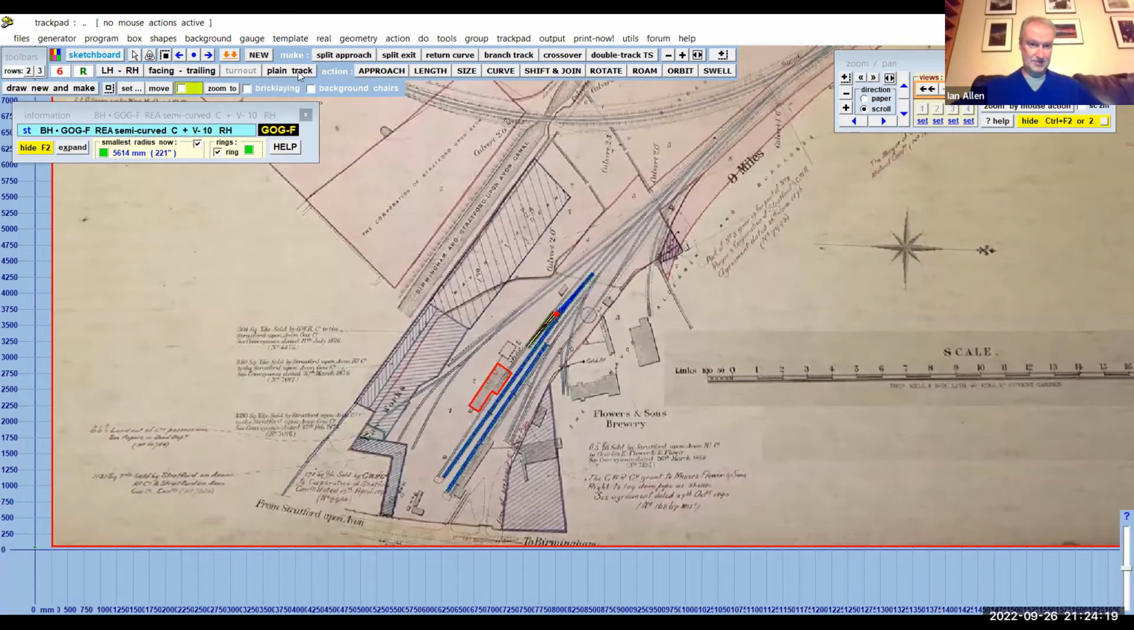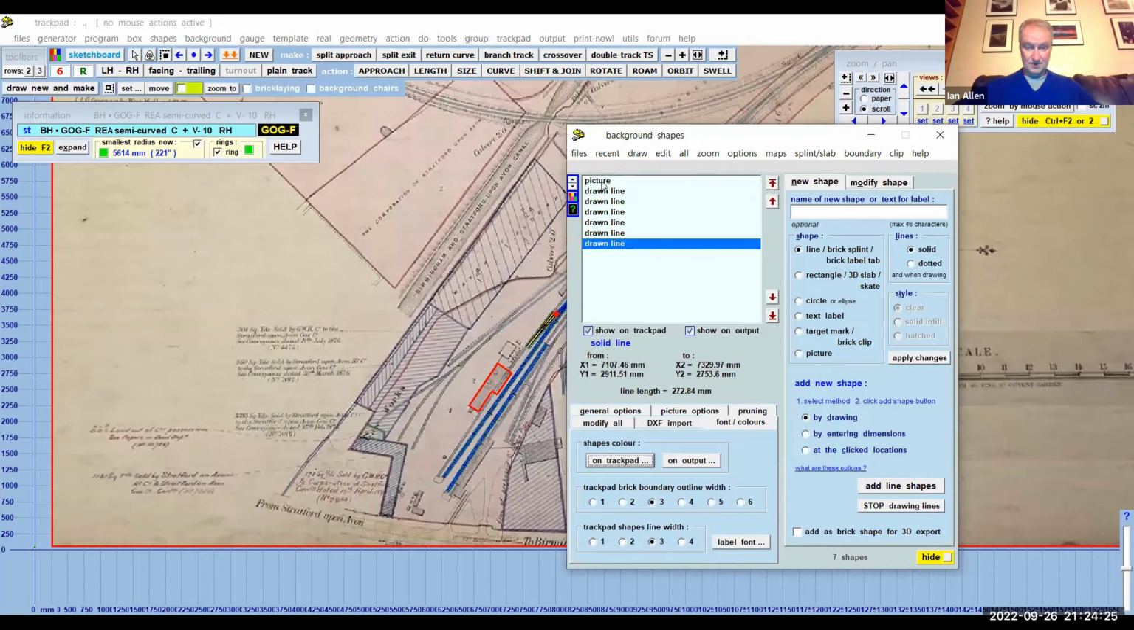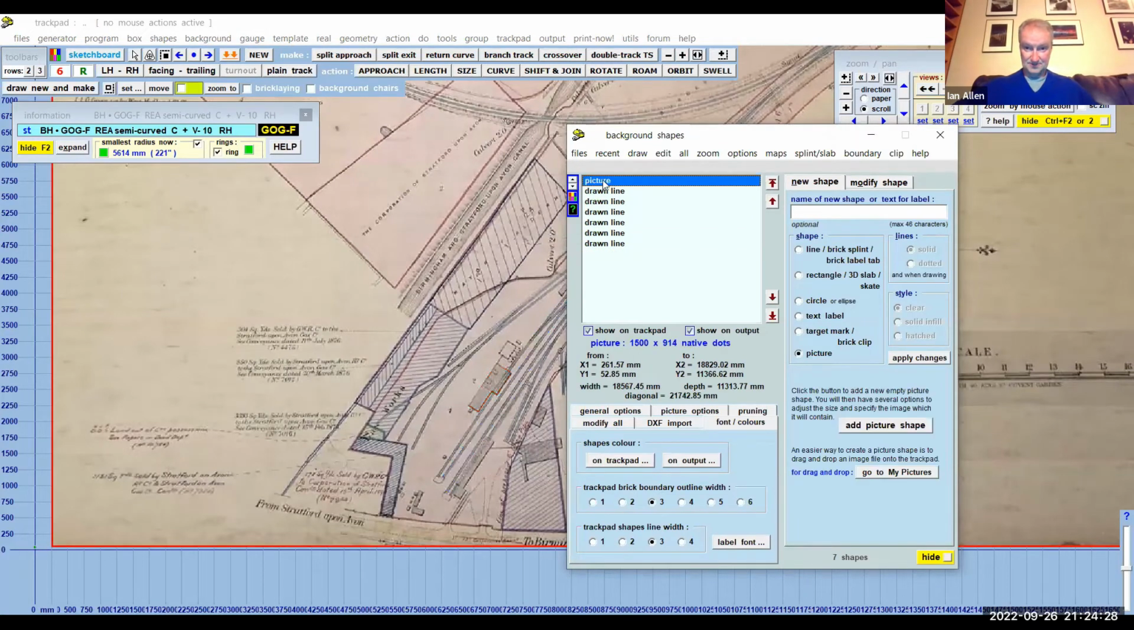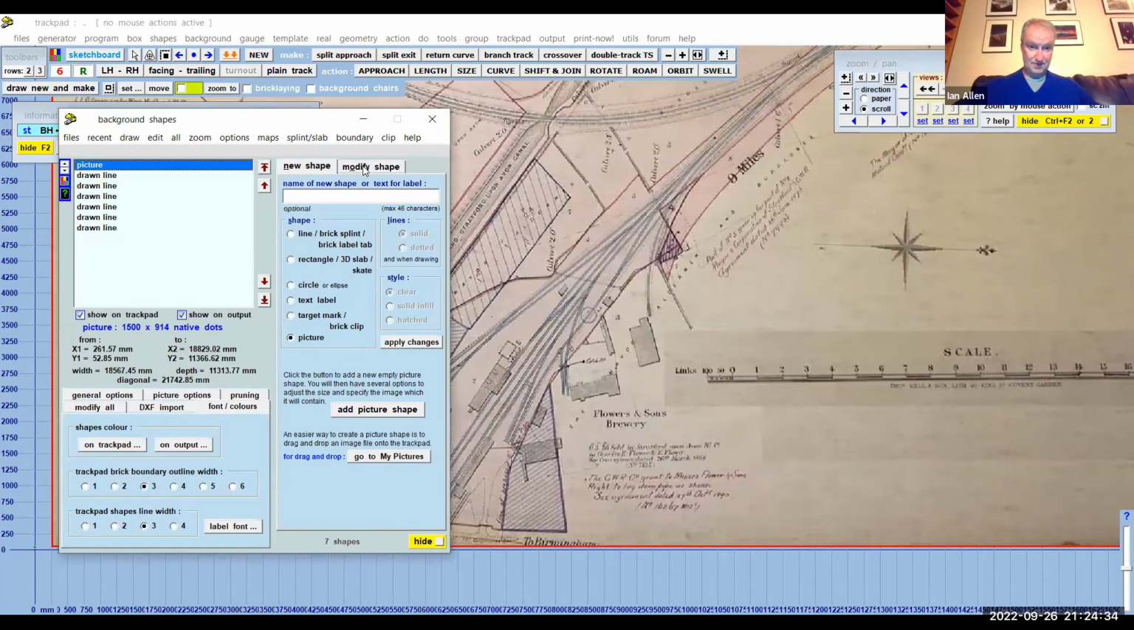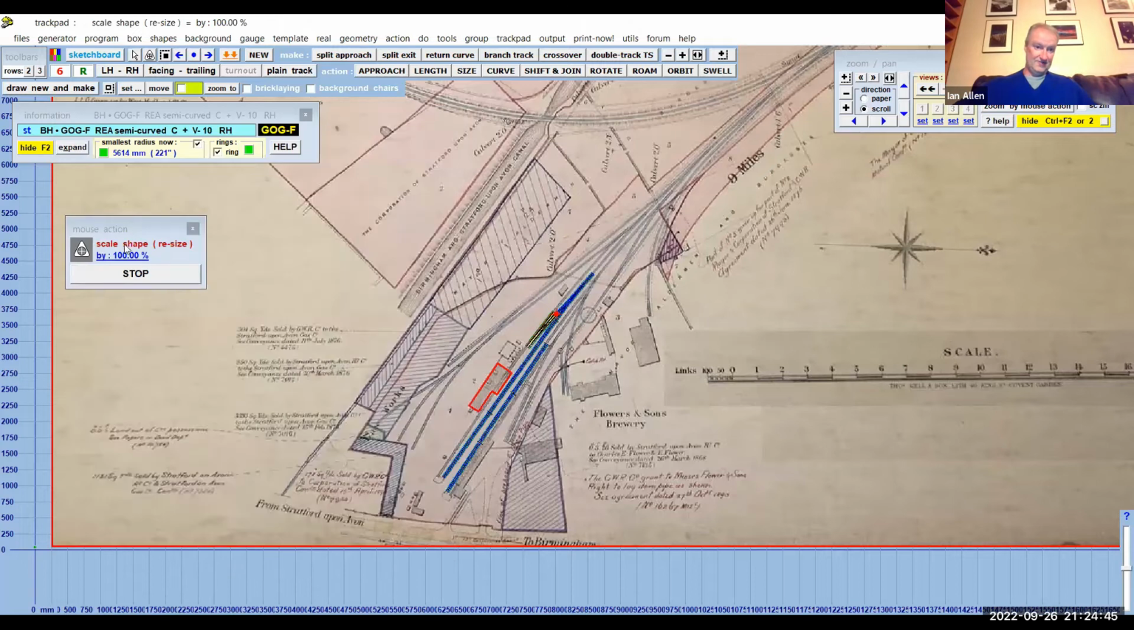Yeah, okay. So I'll just go back again. If I go to background shapes, this top entry here, picture, which is now highlighted in blue, that was the original map that we entered. Go to modify shape, and I just do it by eye more than anything. So mouse actions, size, and it'll start off with scale shape. It starts off with your shape at 100% because that's the size it's come in at.